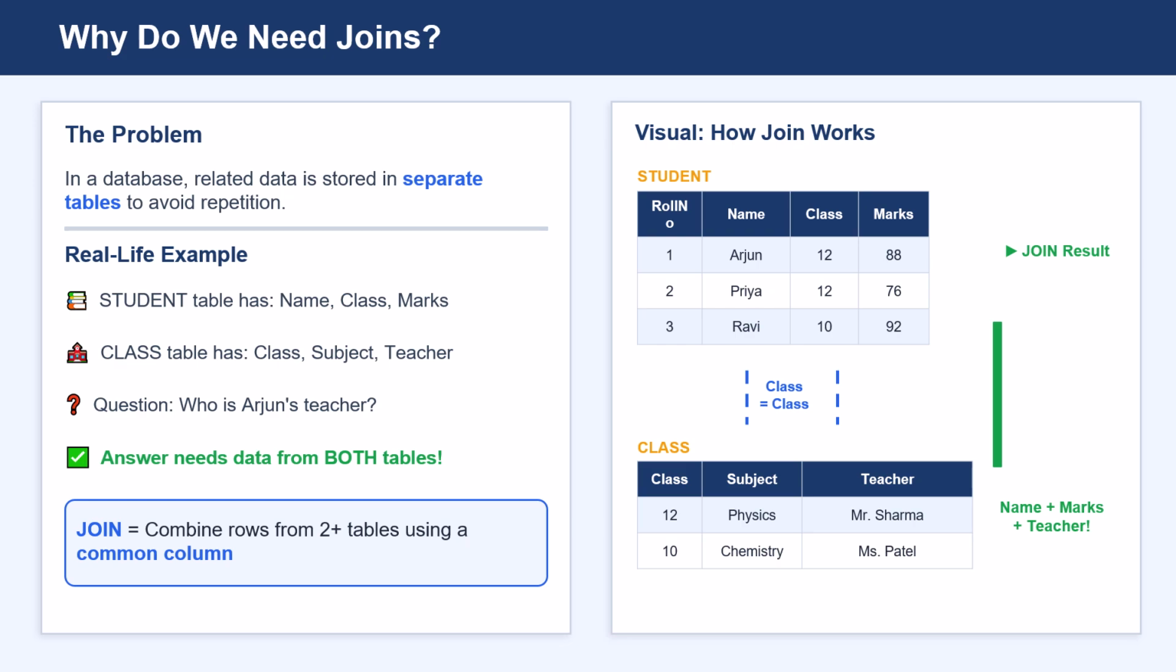So, why do we need joins? In any database, we split data into separate tables to avoid repeating the same information again and again. But then we face a problem. Look at this example. The student table knows Arjun's marks. The class table knows who teaches class 12. But if someone asks, who is Arjun's teacher, you can't answer from just one table. That's where SQL joins come in.